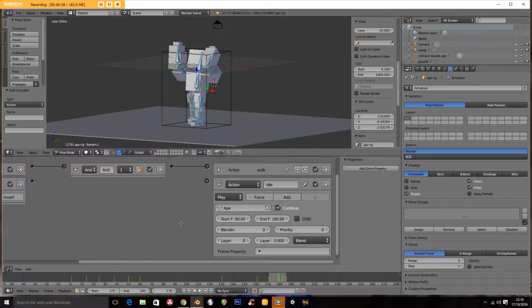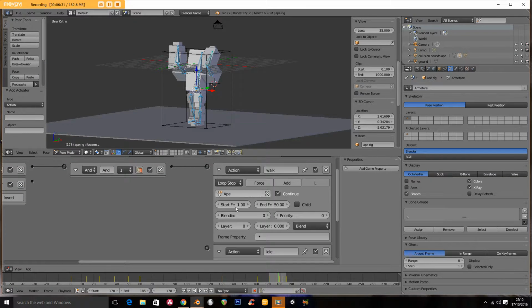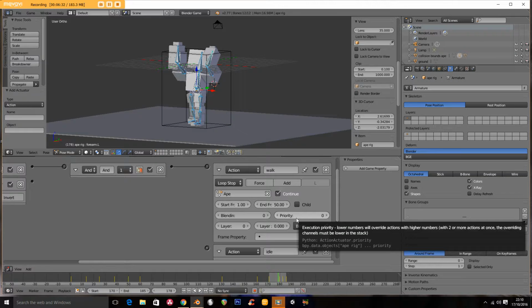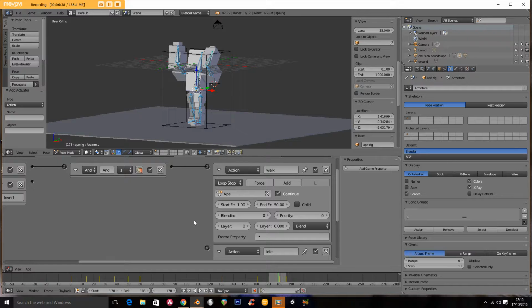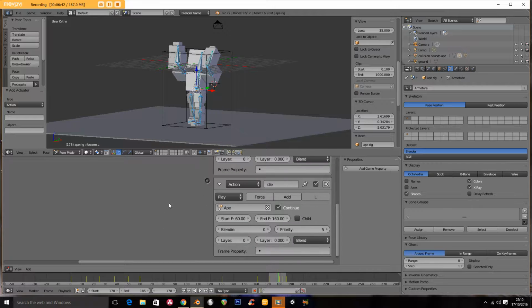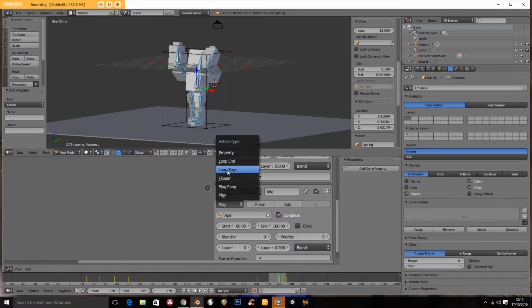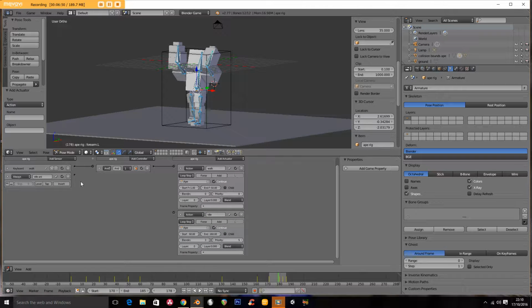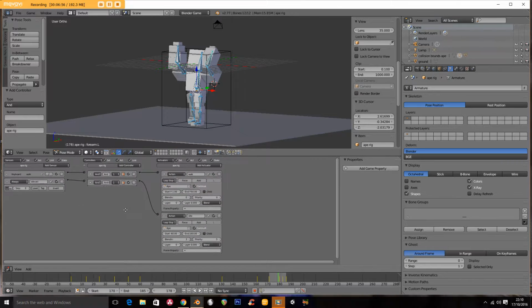And if you remember from the end of last week's class, we had a look at this. So this is priority. Lower numbers override actions with higher numbers. So the idle is the last thing we want to do, so we'll give that 5. And we want this to be loop stop, and give it about 3 frames of blending. And we'll make it true. Okay, so now that's our idle done.